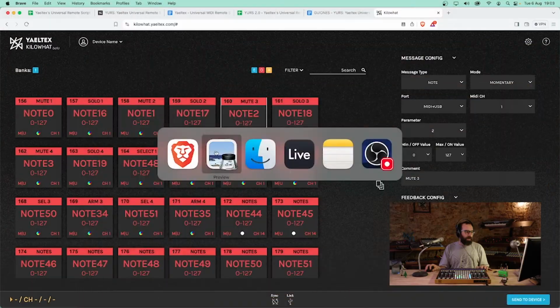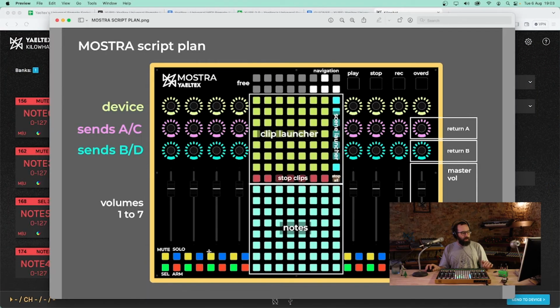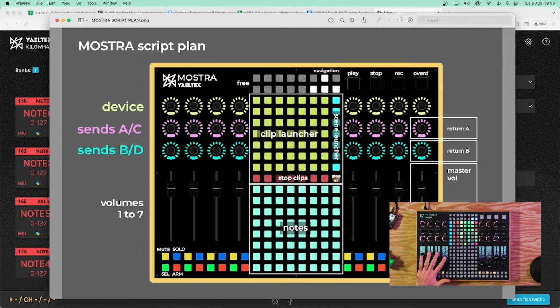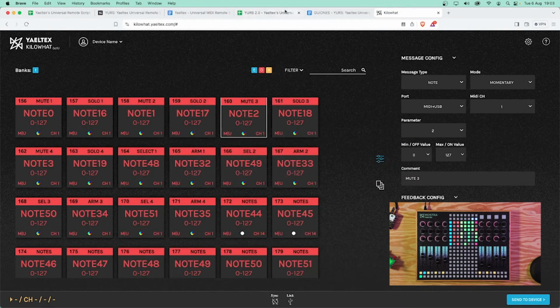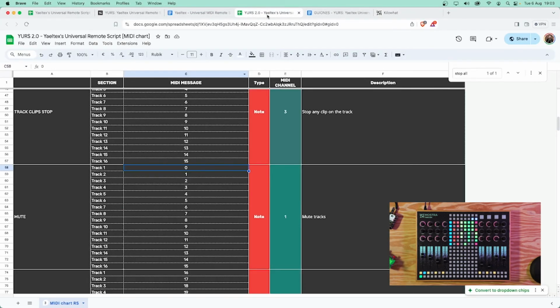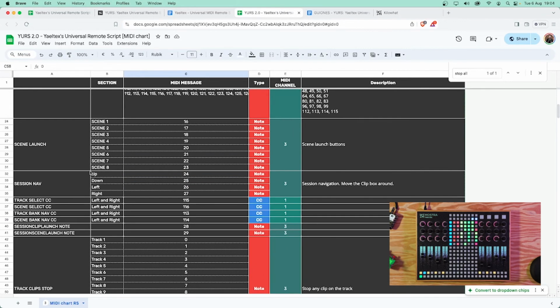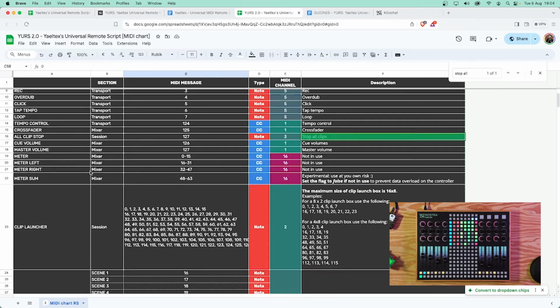Okay, we did a lot already, but now we're missing some of the settings we wanted to do here. We will move forward with the volumes. Now, that's a pretty easy one. So we have volumes 1 to 7, and then we have the master volume. So let's do, as we always do, go back to the MIDI chart. Let's find the volume tracks.